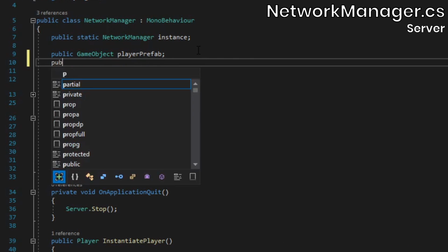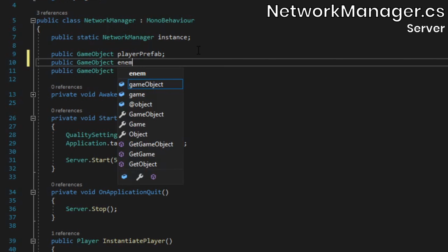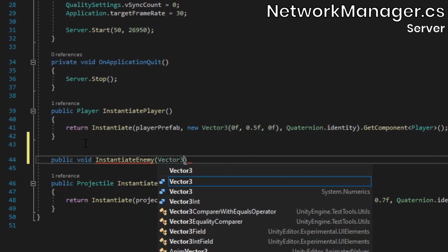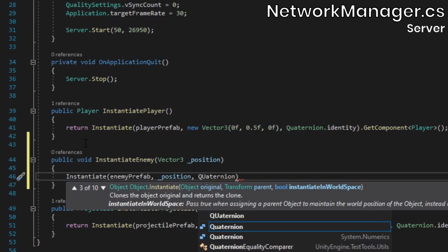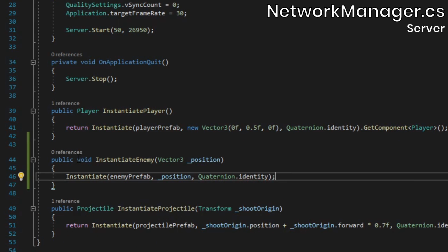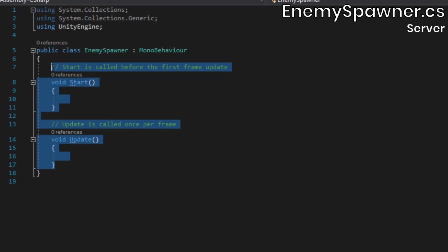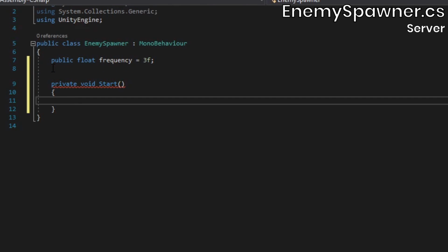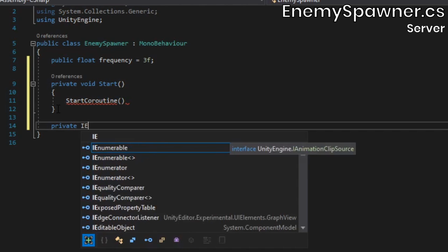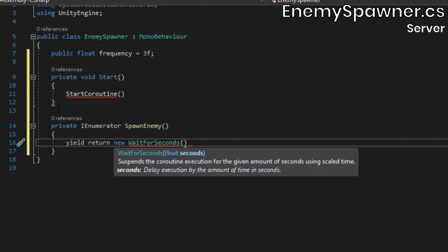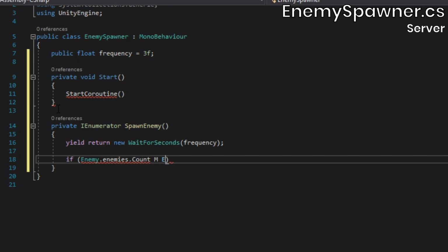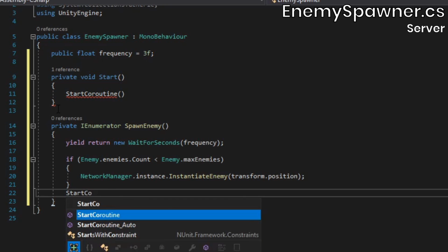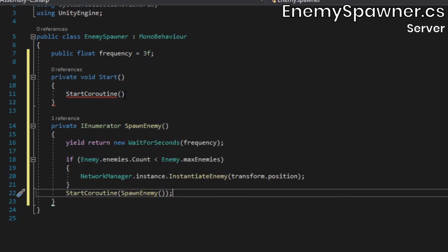Before we do that, open the Network Manager class and add a field for the enemy prefab. Below, create an instantiate enemy method which will simply create an enemy. Then in the enemy spawner class, we'll need a frequency field which will determine how often enemies spawn. Create a coroutine which waits for the frequency's number of seconds and spawns a new enemy, assuming we haven't already exceeded the enemy limit. We'll start the coroutine in the start method and after it completes to make sure it keeps repeating.